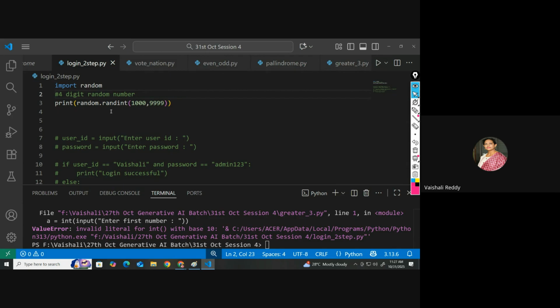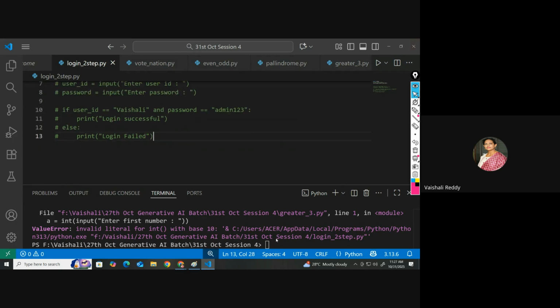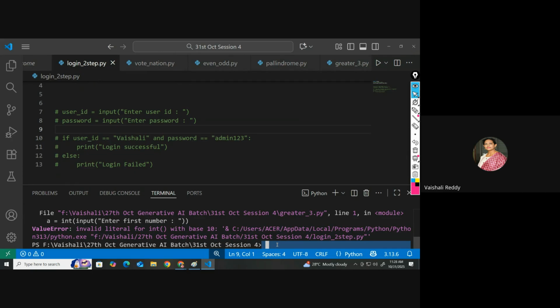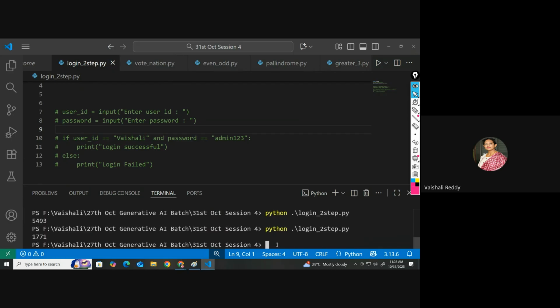So you can see this is a random number. So if I continue to execute, can you see the numbers are changing, everyone? Everybody is able to see the random number?